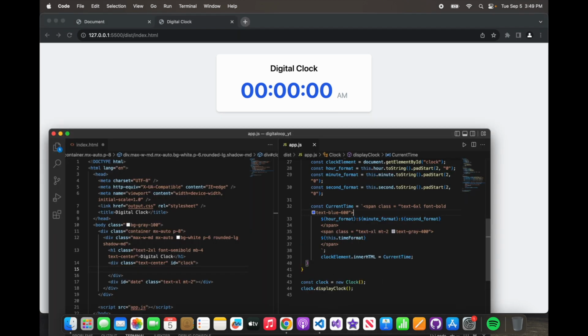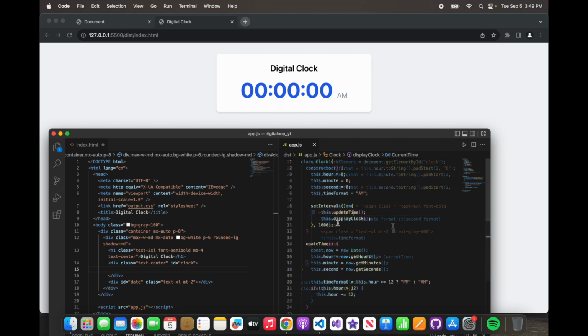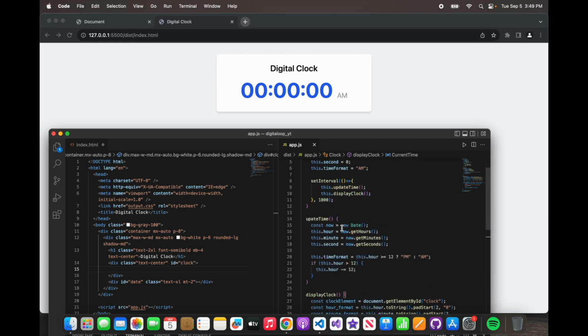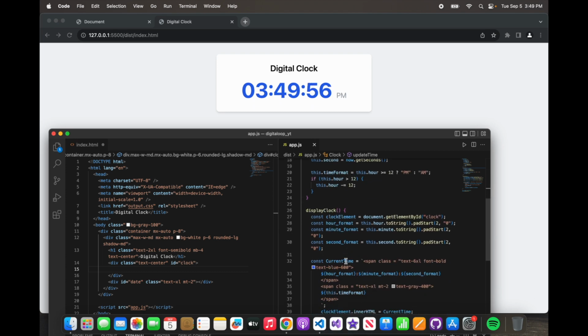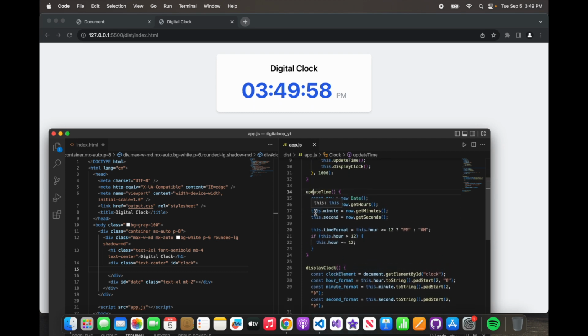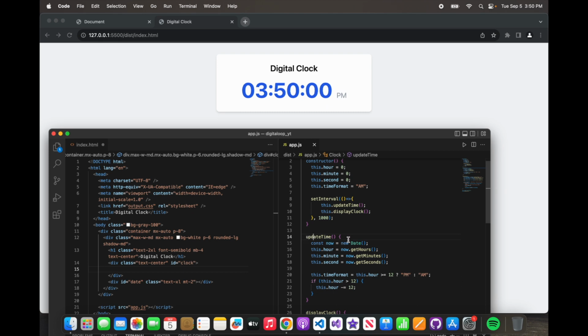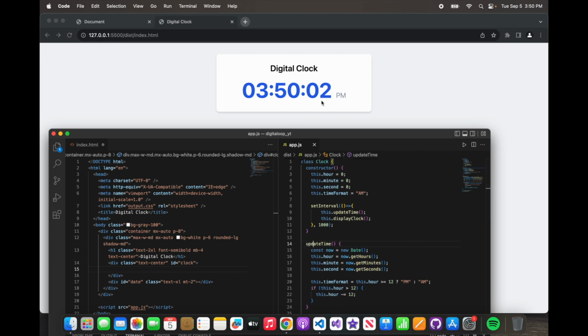So this is basically just debugging 101. We're just gonna look through and see if we did anything that doesn't make sense. So this should be update. There we go. So it's always the spelling. So this should be update time. And as you can see, this worked.